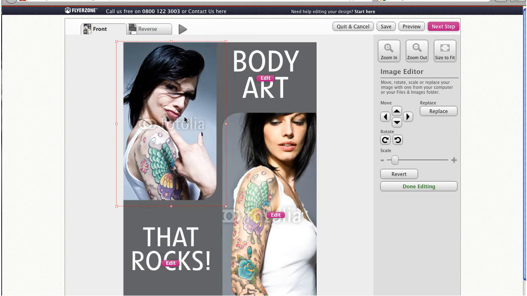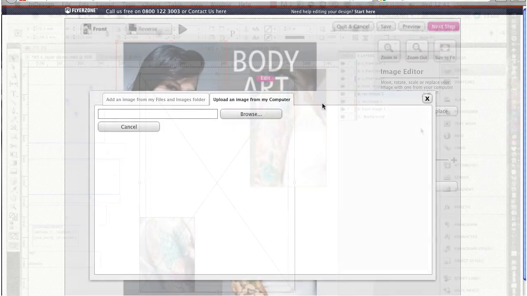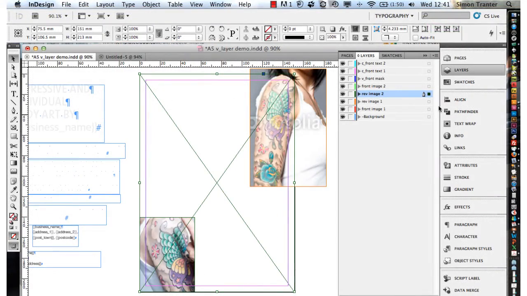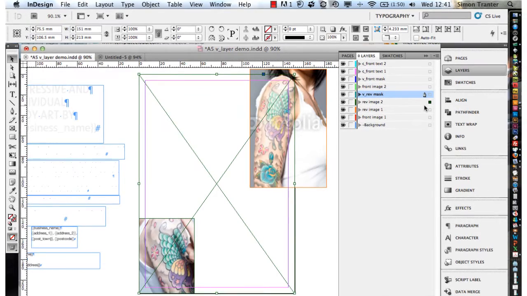To add this functionality to your designs, you need to create a mask or masks of the shape you want in InDesign. In this design, I've got two rectangular images which I want to place on a grey background and put rounded edges on. To do this, I need to create a simple grey rectangle in InDesign and then punch out two rounded rectangle shapes where the images will be.